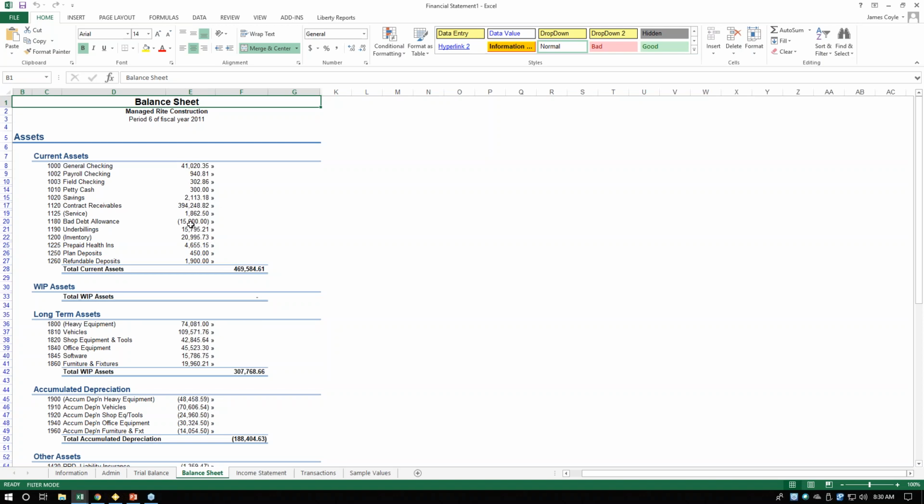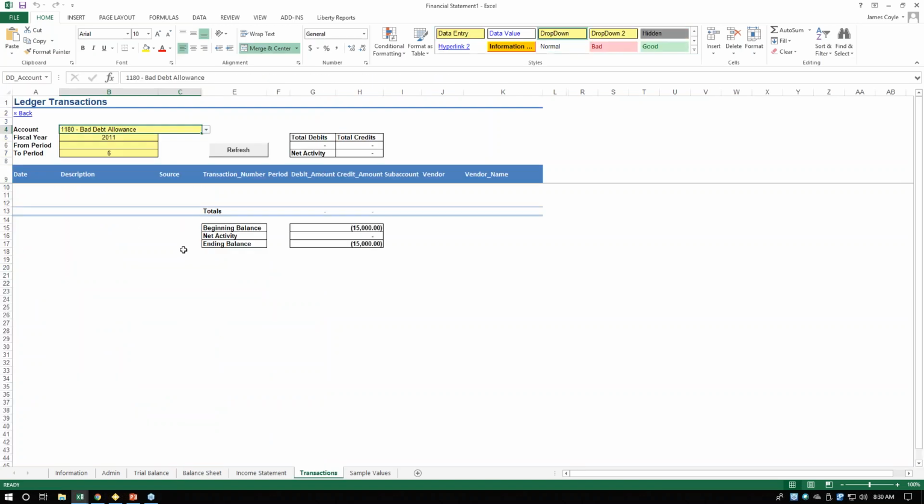That's what this can do. So if I look at an amount like this, bad debt allowance, and I double click it, what happens is it passes parameters to another sheet and it refreshes.